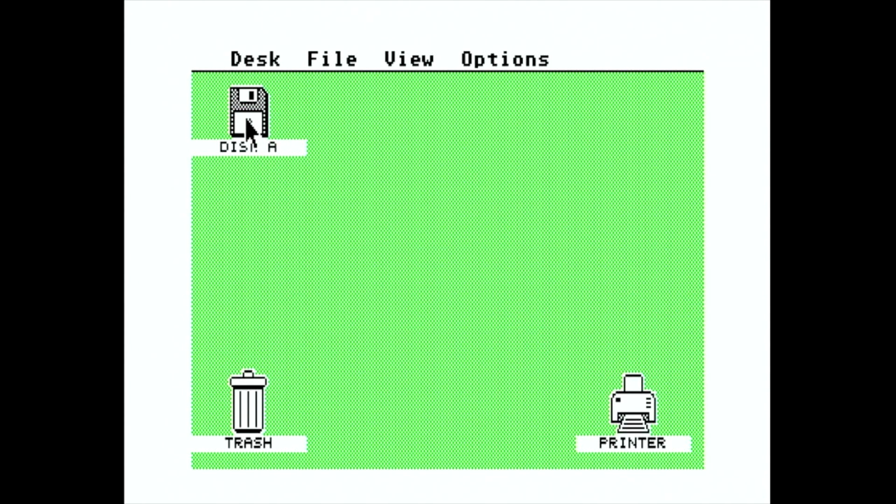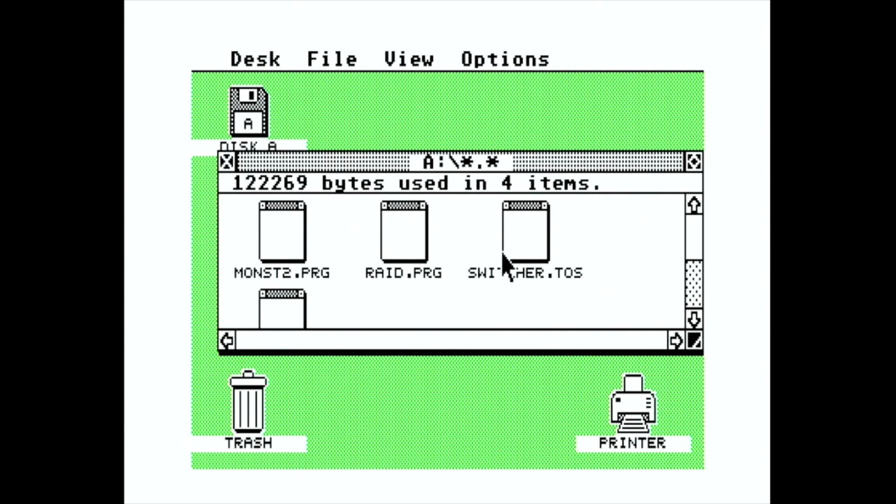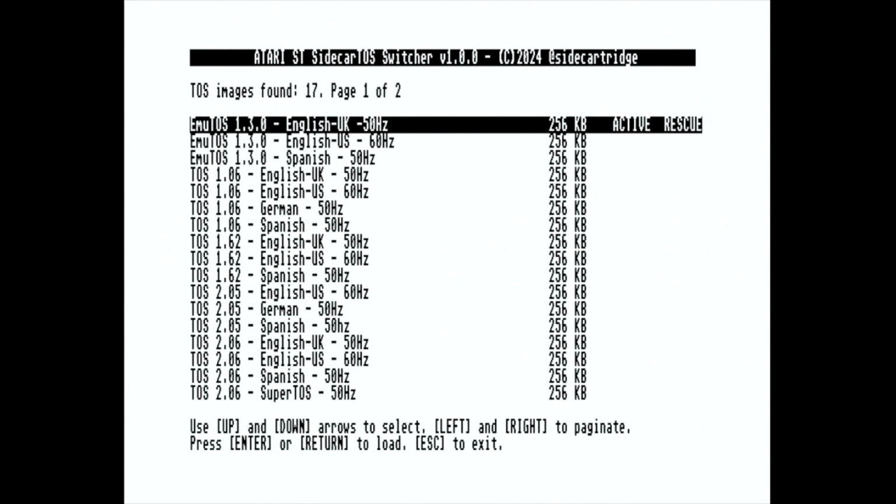The switcher program lets you easily switch between TOS versions. You can download it from the documentation page or order it on a diskette. It's also preloaded in the default volume of the SidecarTridge TOS emulator with the EMUTOS image. Just copy it to your Atari ST and run switcher.toss from the desktop like any other TOS program.